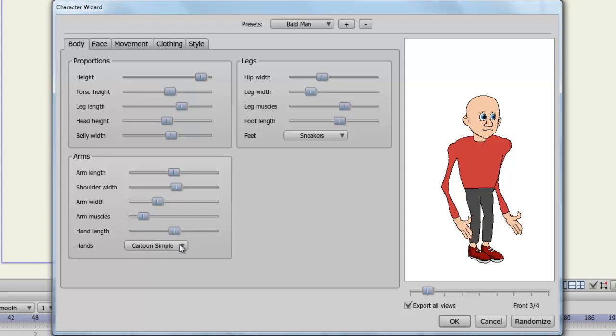And with this drop-down menu, you have the ability to choose from different hands. Right now I'm set to Cartoon Simple, but let's say I go to Realistic. You can see now the hands have changed. They're more detailed. Or I could choose Square. Again, just a different look for the hand. So it just depends on what you're looking for.